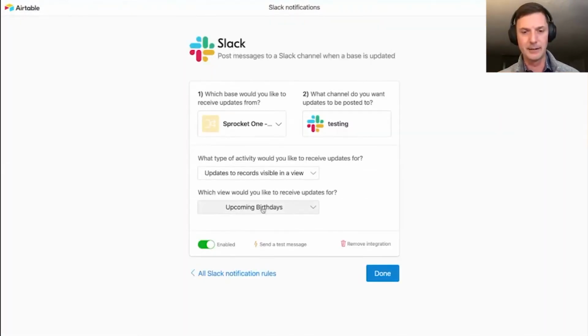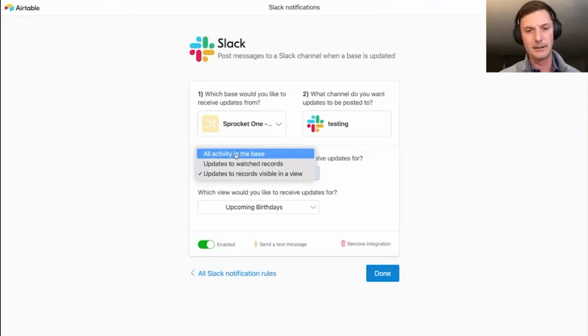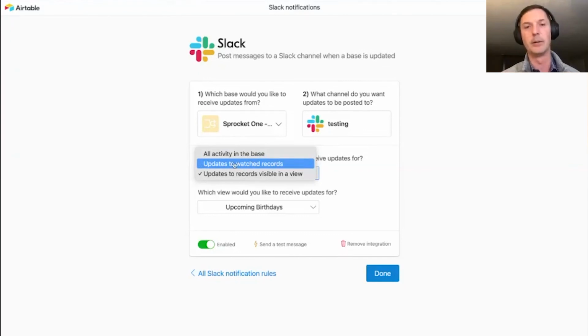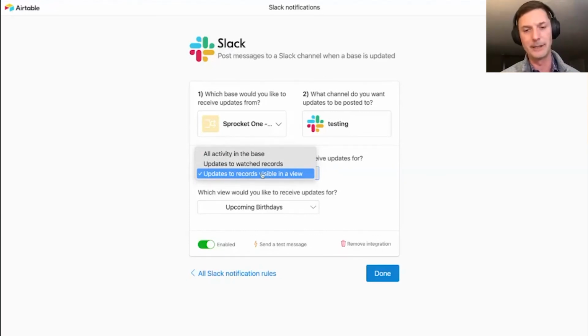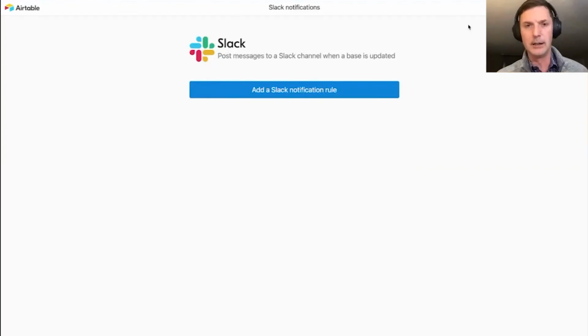You can set a view where you want to filter things, but I find that it can get overwhelming if you turn it on for any updates to records, like all activity or updates to watched records, because then you're going to get an update every time a single change is made. But if you limit it to records in a specific view, I feel like that's much more manageable. So yeah, that's it.